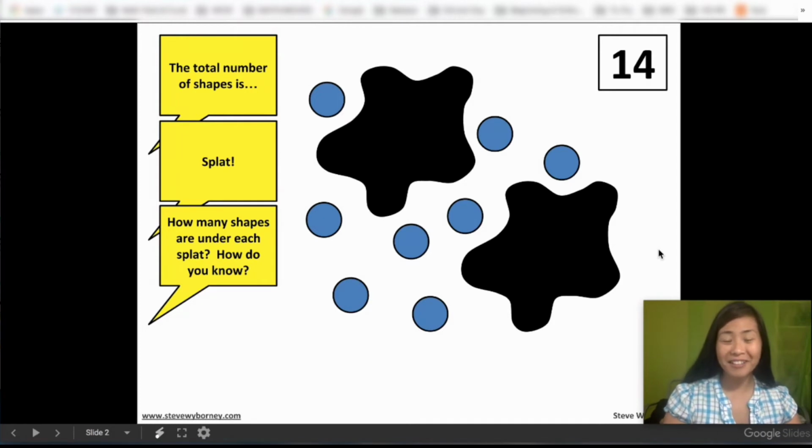Okay, so thinking through this, if I know there's 14 and I see 1, 2, 3, 4, 5, 6, 7, 8 shapes, then I know there has to be still another 6 more to get to the 14, because 8, 9, 10, 11, 12, 13, 14, 6 more. Each of these splats has the same number underneath it, and I know there's 6 more, so each of those splats must have 3. So maybe 3 here, 3 here. So 3, 3, and 8 more will give me the total of 14.